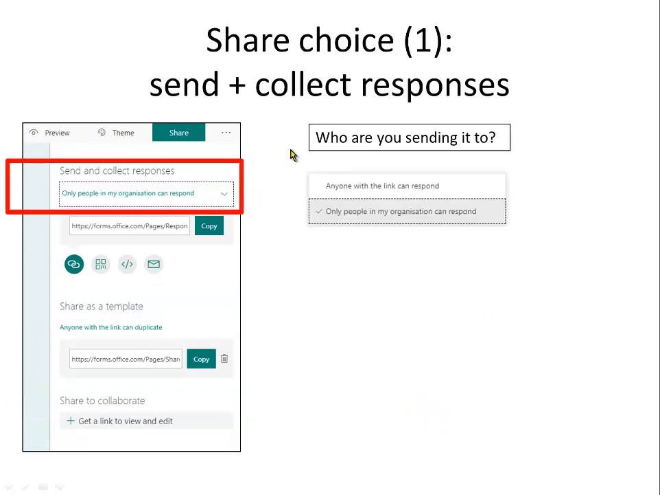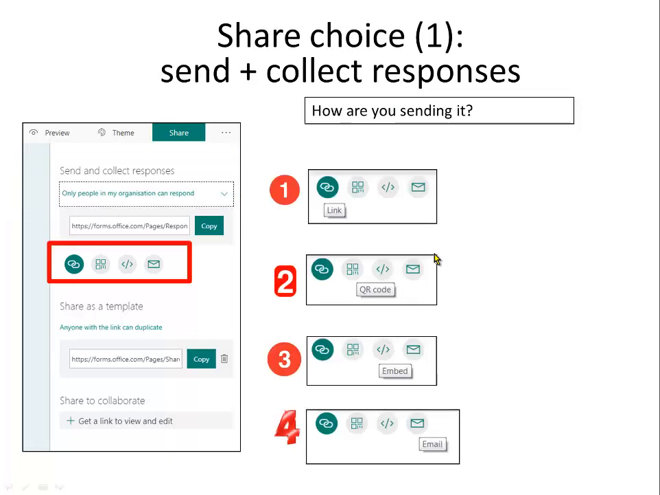Let's go through those. If it's to send and collect responses, which is the main thing that we normally use this for, you think about, well, who are you sending it to? And normally it would be for only people in my organisation can respond. Then you think, okay, so how am I going to send it? The most common way of sending it is just by clicking a link. So you can see that picture there of the link. You would click there, and then you would copy this address, and that you could then just put in a document or wherever you want.